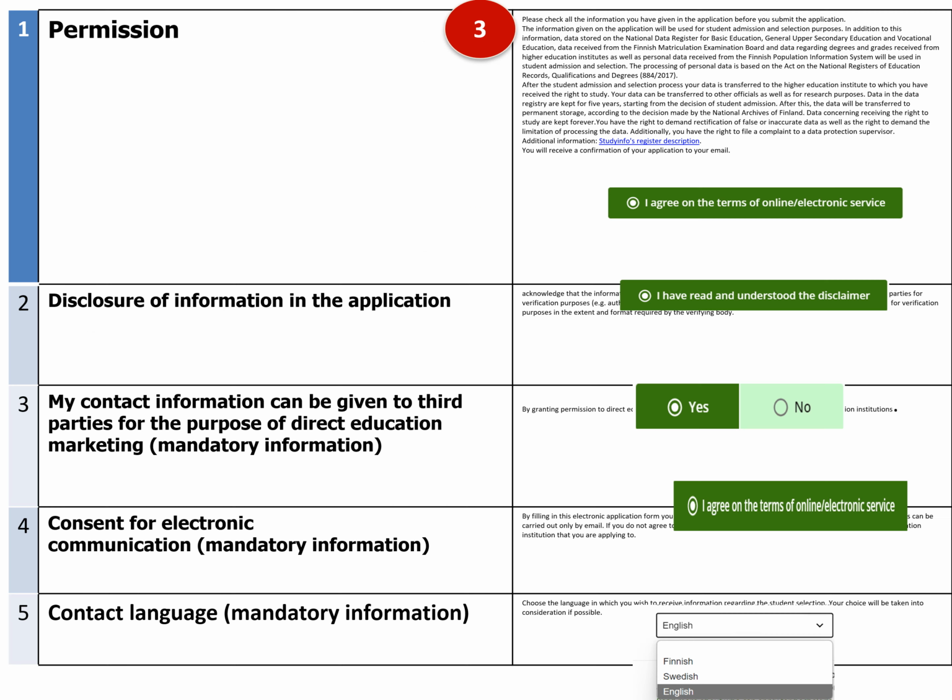Yes, the third table is like a permission table where you have to answer I agree. First answer should be I agree on the terms of online electronic services. You just need to click here, yes. Second, disclosure of information in the application, say yes, I allow. My contact information can be given to third parties for the purpose of direction, education, marketing, say yes. Third answer, consent of electronic communication, yes, I agree.